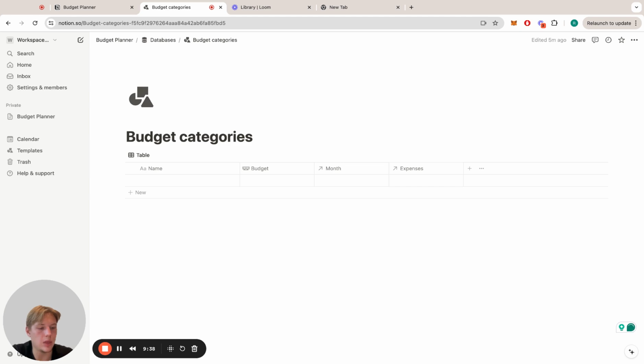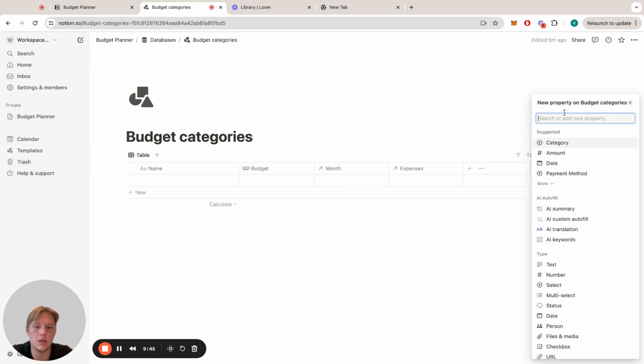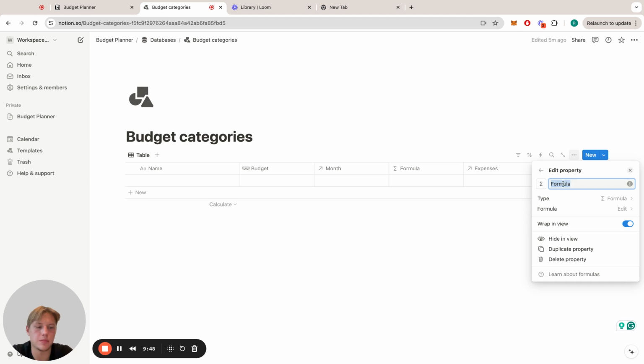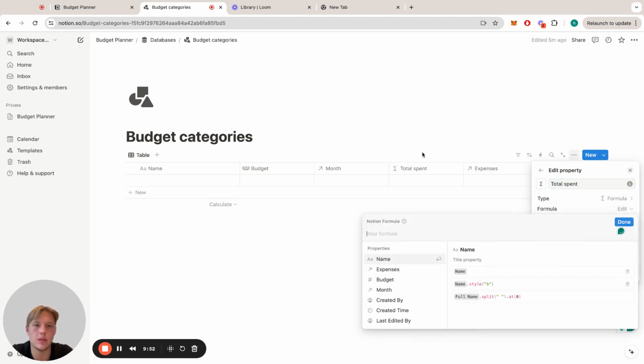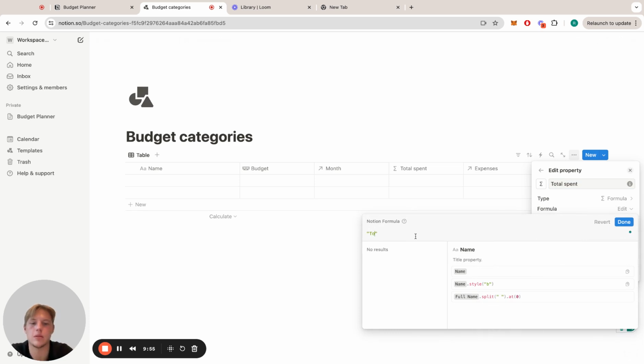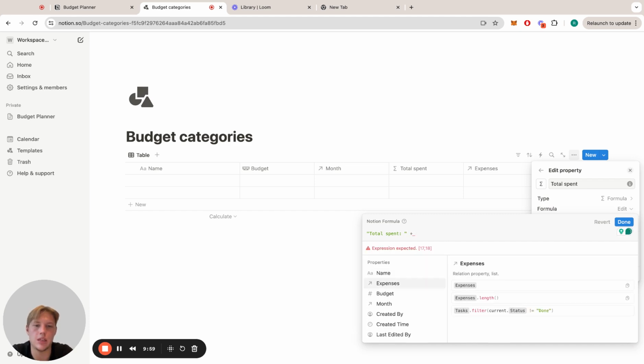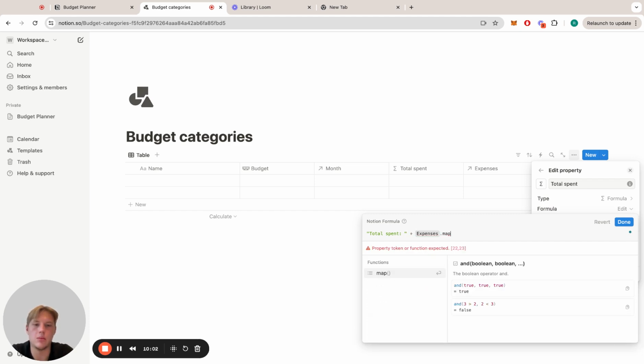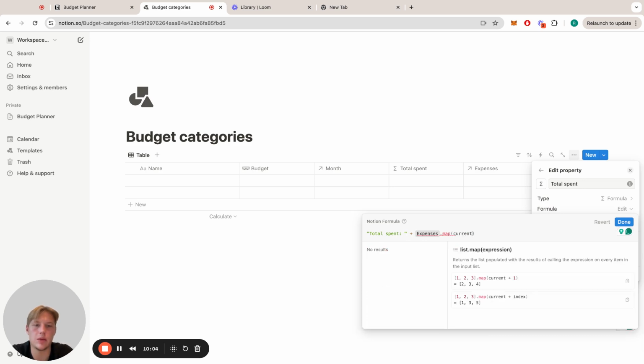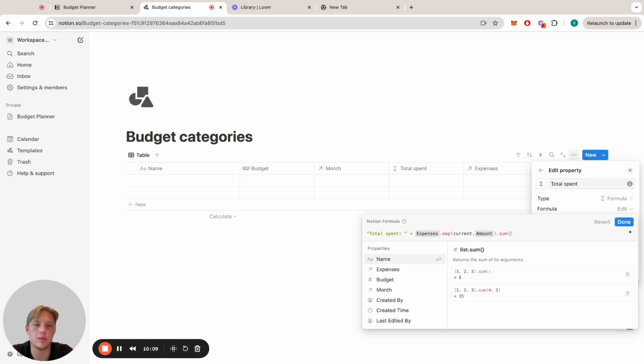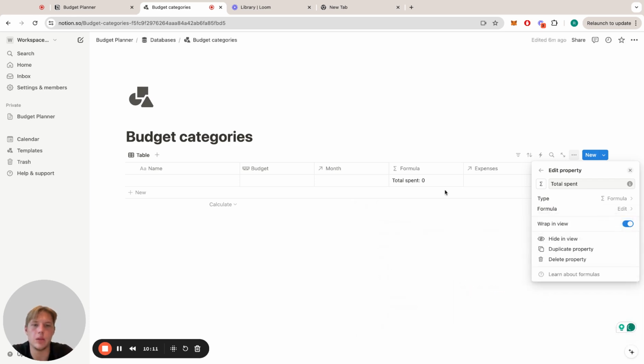And now what we can do is we can compute expenses for this category. So we create a formula. Let's call it total spent. Total spent plus expenses dot map current dot amount dot sum, and this will compute our total expenses.